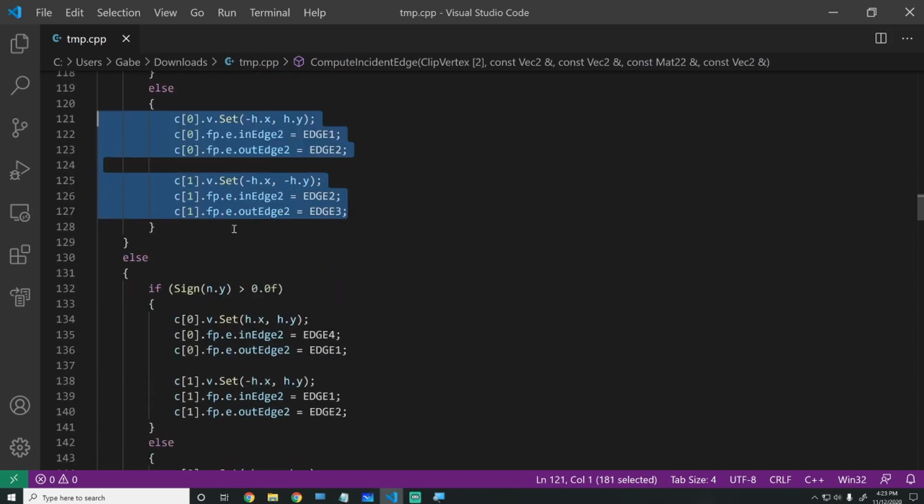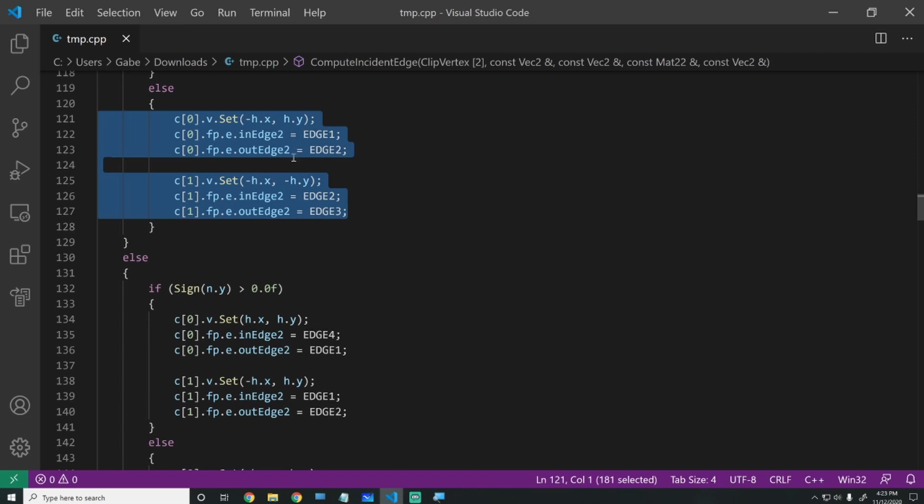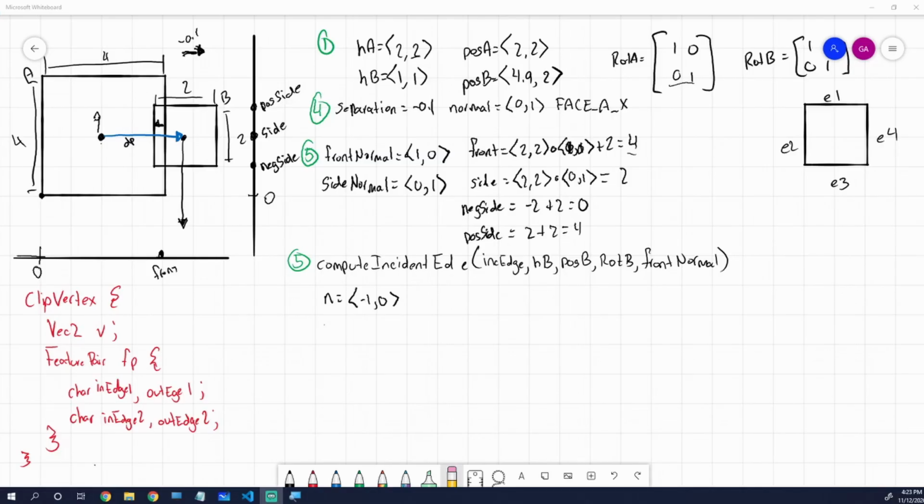And basically all these other blocks are just how to set it up appropriately if the normal is pointing in a different direction, okay? So basically, let's go through this else block because that is where we lie. So he says c0.v.set negative h.x, h.y. Okay, so let's go back to our drawing. So he says c0, and I'm just going to write c0 like this, and he says set the vertex, so v, to negative h.x, h.y. Well, what was h? H was hb, so negative 1, 1 is what he's saying to set it to.